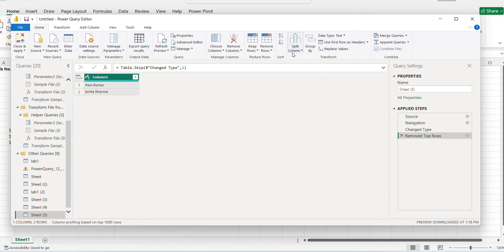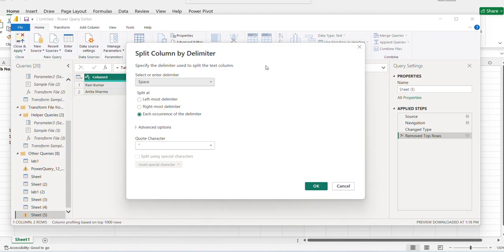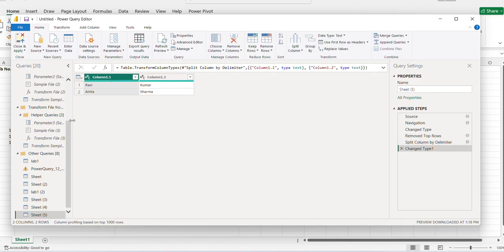Now here there is an option to split the column by delimiter. Let's say if there is a need to do that, I can specify colon, comma, equal sign. Here in our case, space will be the delimiter. And if I say OK, two columns are created here. One with the first name and the second one with the last name. These columns can be renamed here.